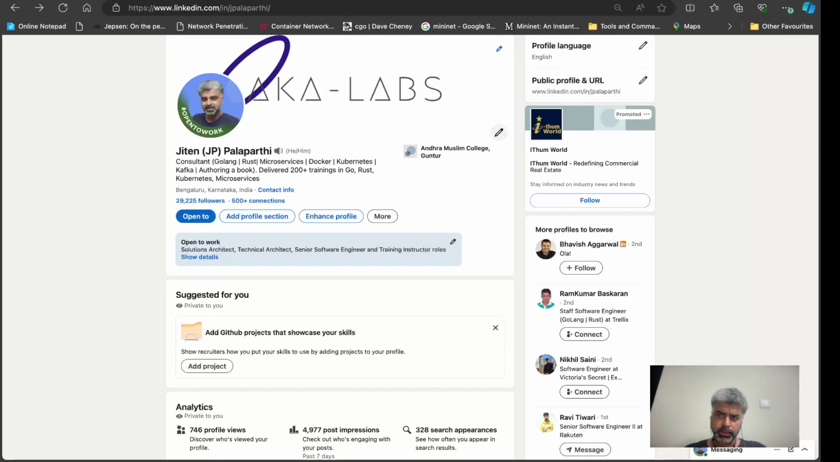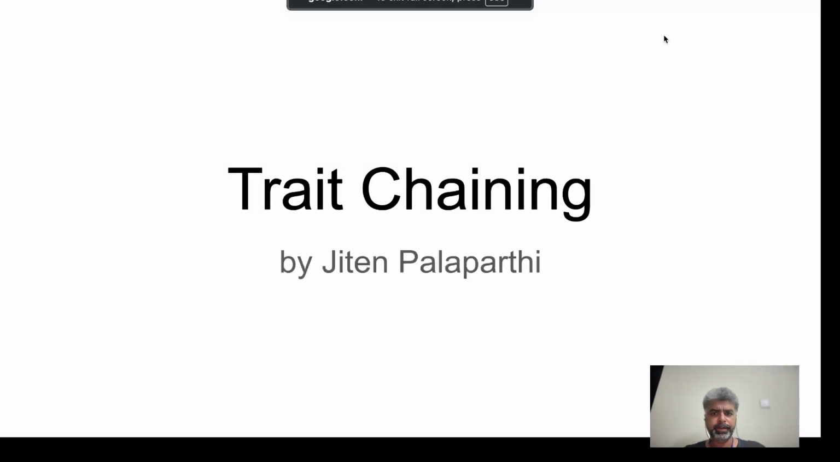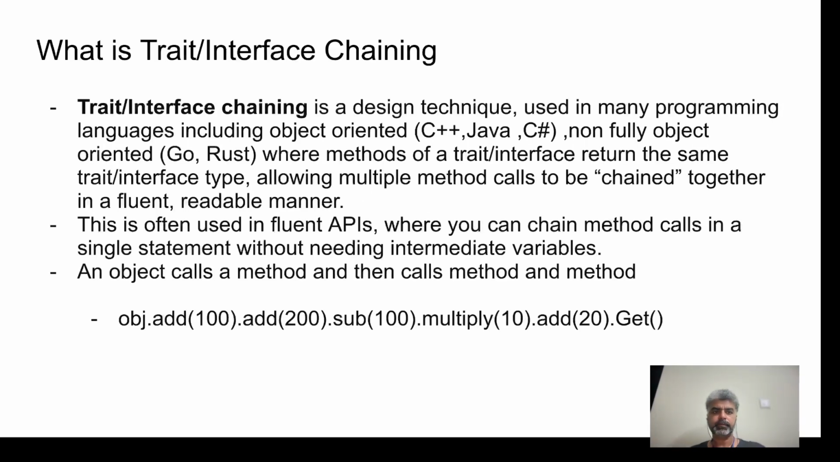So today's concept is trait chaining, also called Fluent API. Some people call it a Fluent API. It is a design pattern. What is trait chaining? Traits are analogous to interfaces in other programming languages; particularly, we call them traits in Rust. Trait chaining is a technique, and we use this in many programming languages.